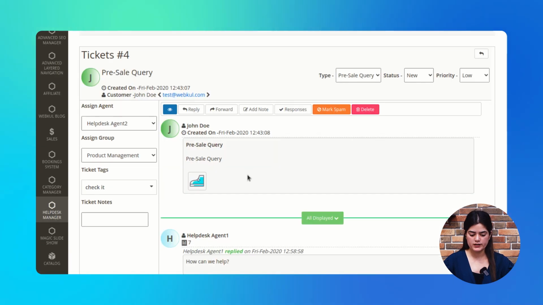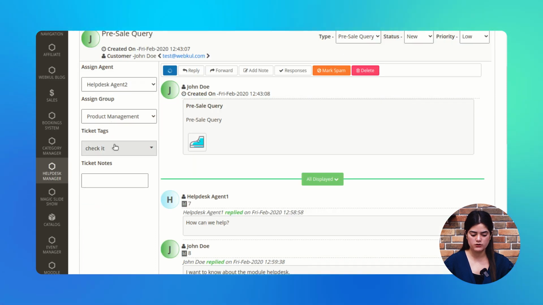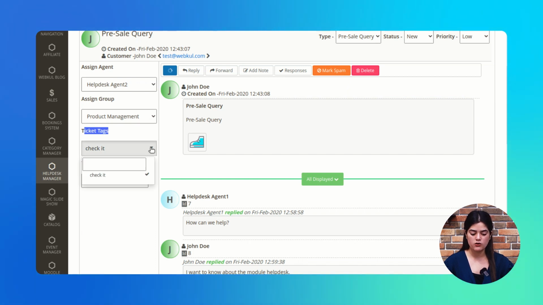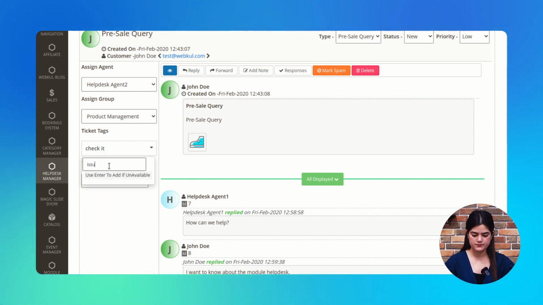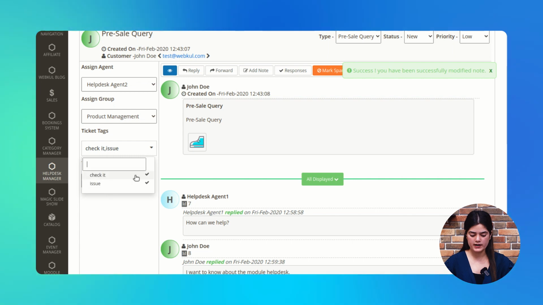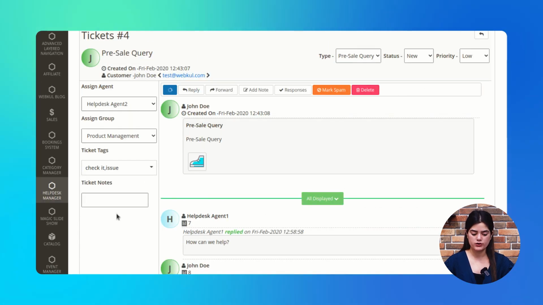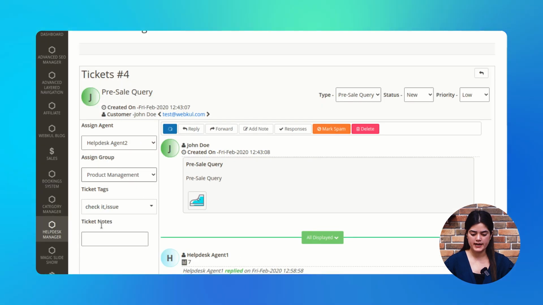Over the ticket you will get an option of adding tags. Inside the left navigation, as you can see here, we have an option of ticket tags, and I have already added another tag. Now I am adding another tag here, that is issue. You can see you have successfully added this tag inside the ticket view. Now let's have a look at how it will appear over the tag list.